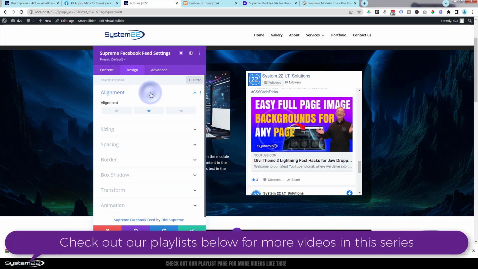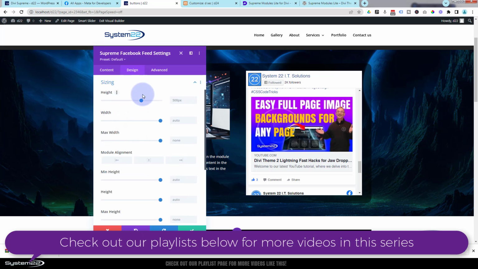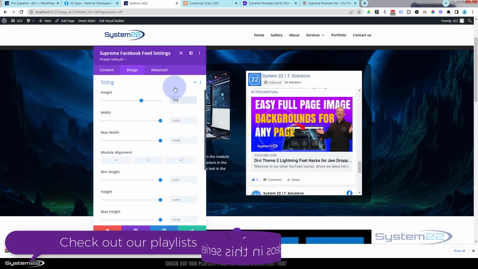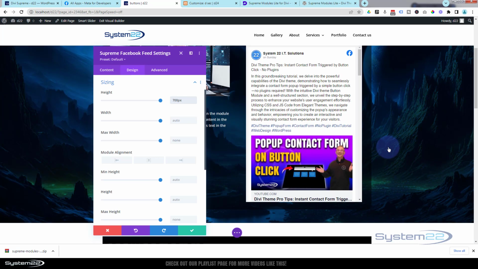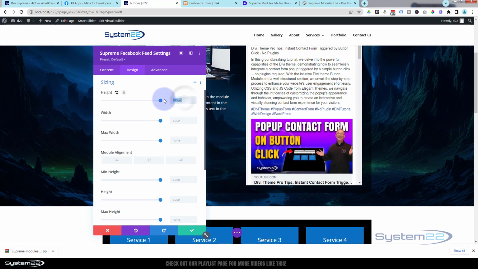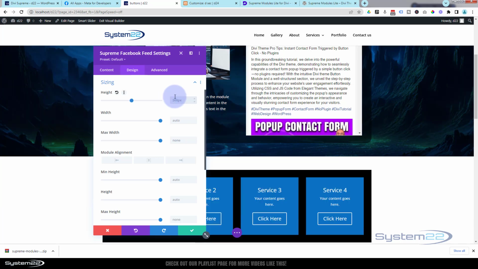Over in the design, we've got alignment. It's fine in the middle. If you wanted to make it bigger or smaller, you could do so here. Default's 500 pixels, as you can see. You can make it bigger or smaller if you want to. As you can see, that's made it 7. I was actually happy with that 500, so I'm going to just delete that. As with most Divi, when you delete something, it'll go back to how it was initially. Fantastic. So I'm not going to change the width, the max width, or anything like that. We're pretty much done with this.